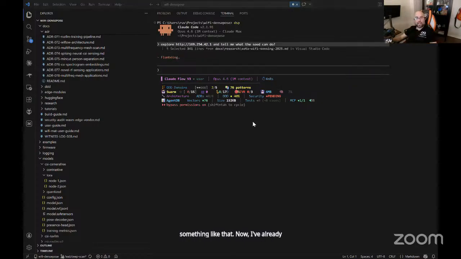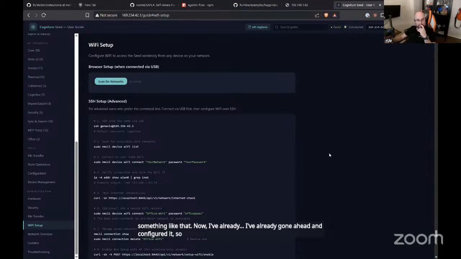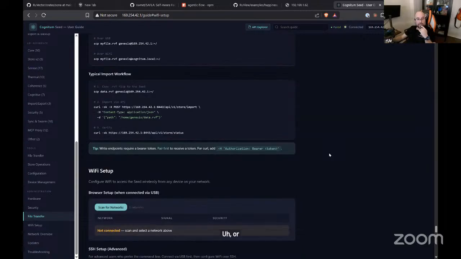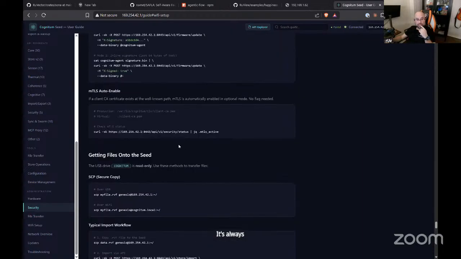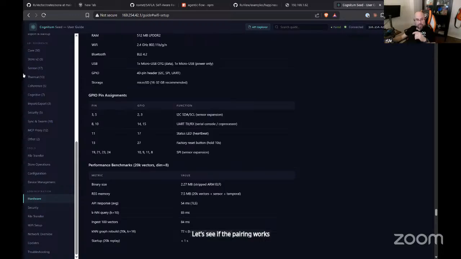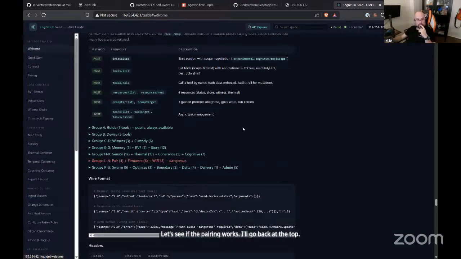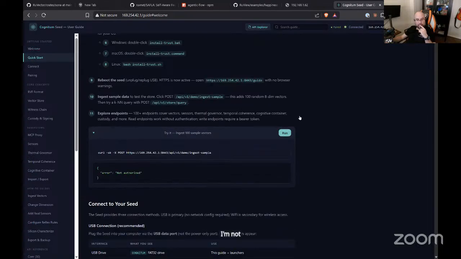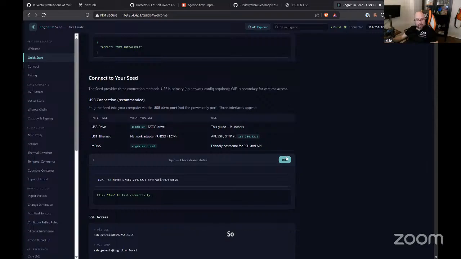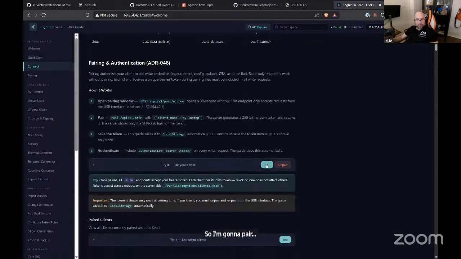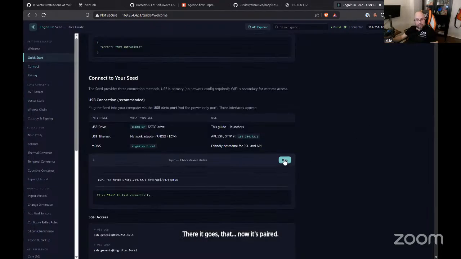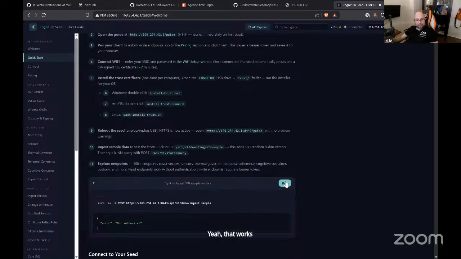Now I've already gone ahead and configured it, so I'm just trying to see what's going on there. Oh, I don't have a network connected. Scan. Or maybe I have a bug. There's always a bug. Let's see if the pairing works. I'll go back to the top. Not authorized, so not paired. That's my problem. So I'm going to pair. There we go. Now it's paired. Now I should be able to run. Yep, that works.